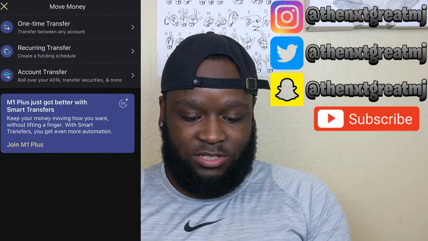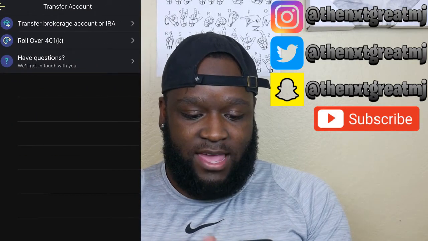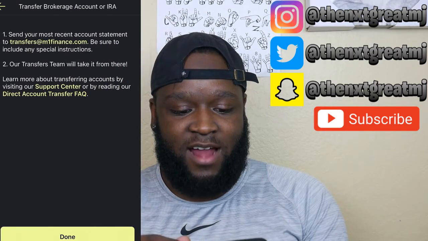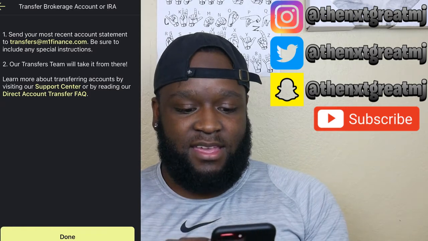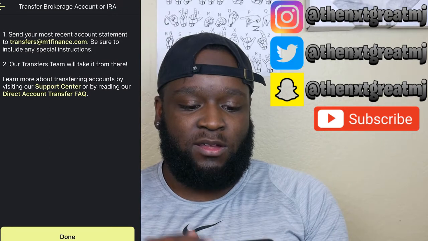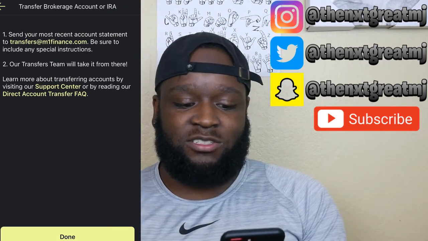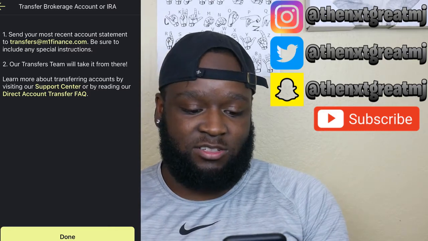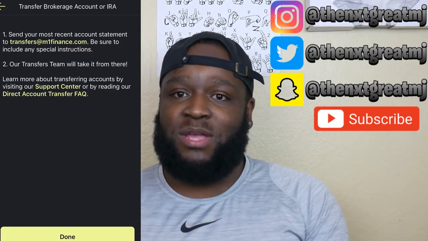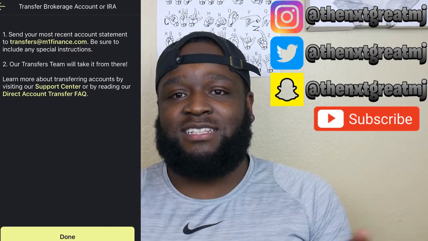So how you would transfer is go to move money, and then you do account transfer, and you would go to transfer brokerage account or IRA. You'd hit that, and then it would say send most recent account statement to transfers@m1finance.com, and be sure to include any special instructions. And then the transfer team would take over from there, and they would be able to help you step by step through email. And you may be wondering, is this legit?